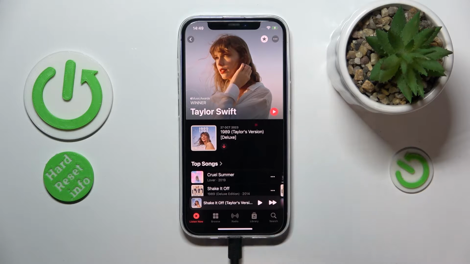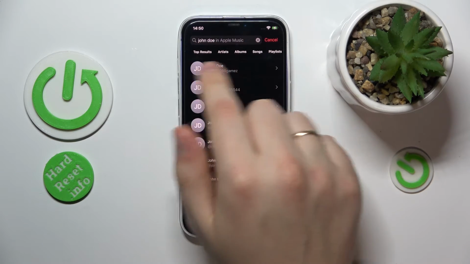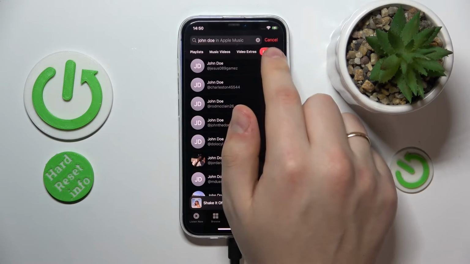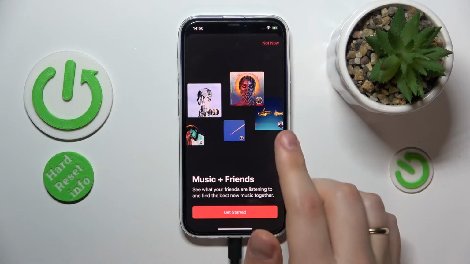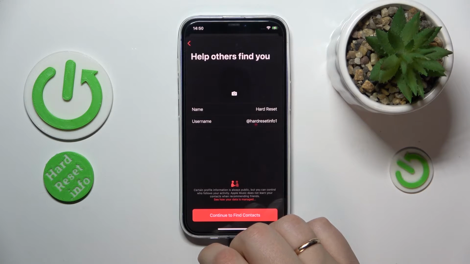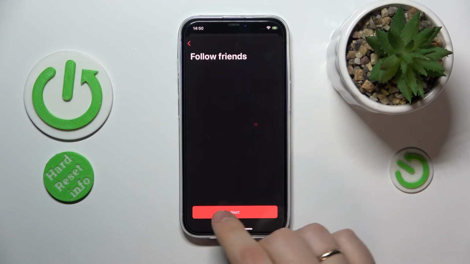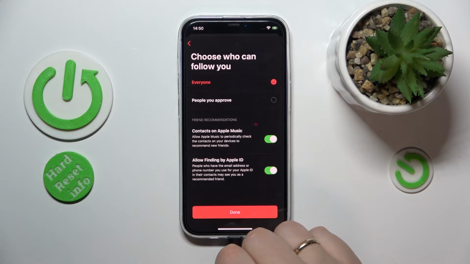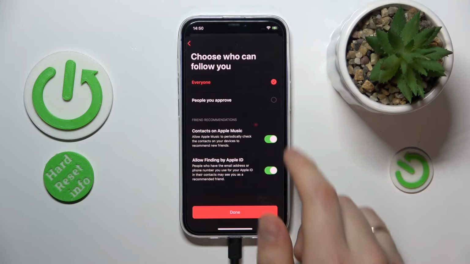If by following people you mean other Apple Music users, such as yourself, go into search, find whatever user you would like to follow by using the search bar and selecting the profile section. Let's say I'll go with this one, for example, and then simply tap the follow button here. Get started, set up your profile, just follow. Here you can follow your friends if Apple Music finds any of them using Apple Music and having their email address or phone number linked to their respective profile, of course.